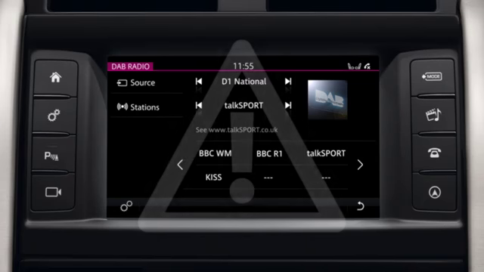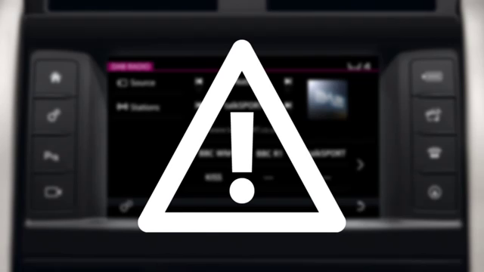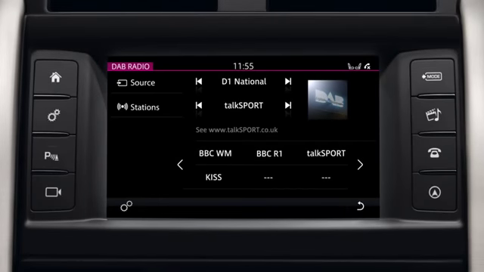A temporary loss of reception as a result of losing the DAB radio signal can sometimes be experienced. This can occur when the vehicle is shielded by large objects, such as tall buildings. These are known as dead spots. The sound quality of the DAB radio can also be affected by auxiliary electrical equipment connected to the vehicle.